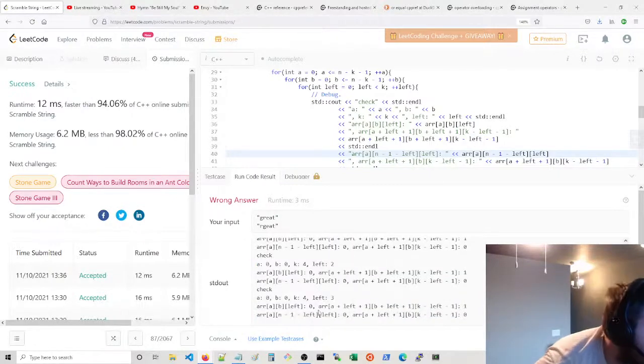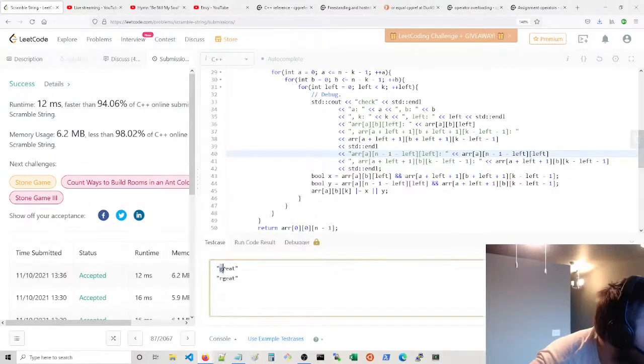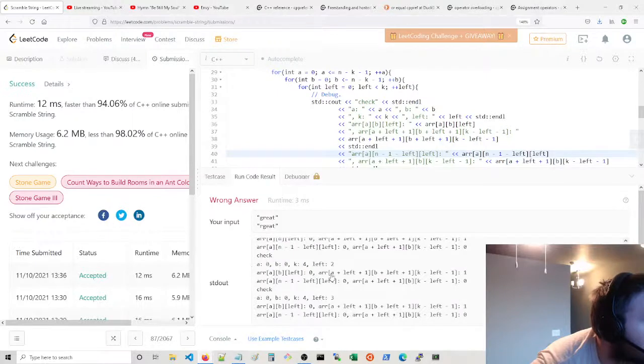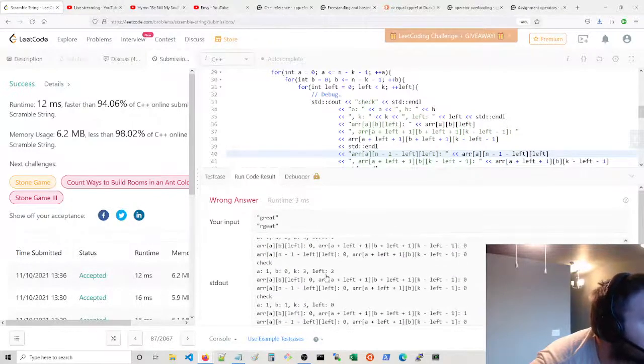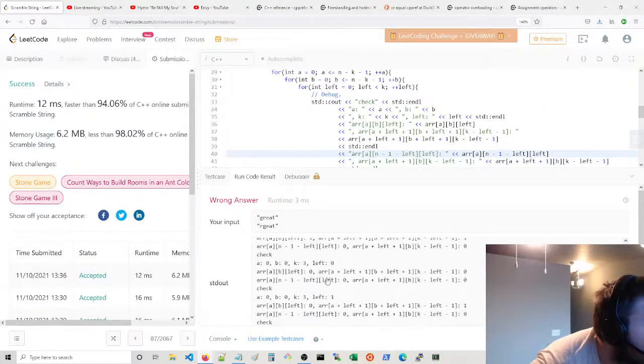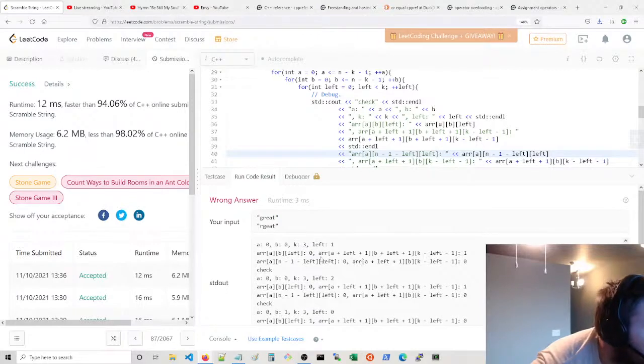So that was 0, 0, 4, 3. Now we go to 0, 0, 3. And specifically you can say k is 1, or when left is 1. So 0, 0, 3, 1 is what we're looking for now. Okay, oh, there we go. Yeah, the one on the right works.